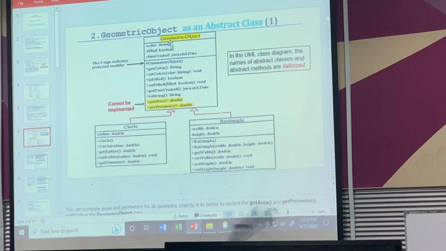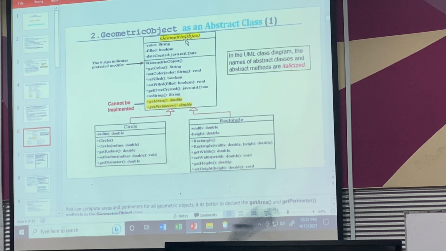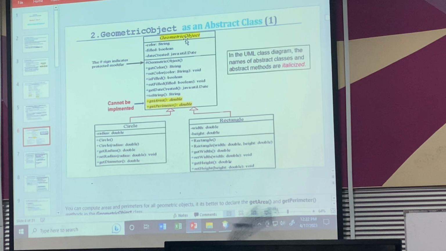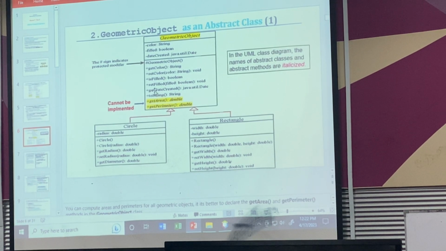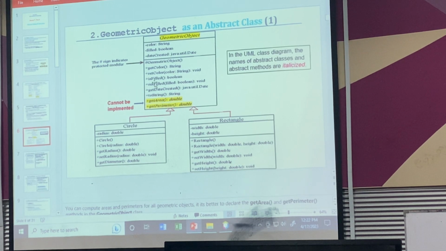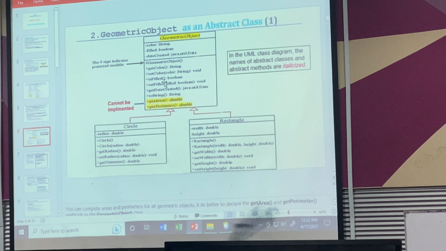And the class itself is also abstract. Then the class, you can see the name is italic. See this one? Okay, you need to know the difference. In the UML notation, regular font style stands for regular methods. Okay, it can be a concrete method. A concrete method is the opposite of abstract.